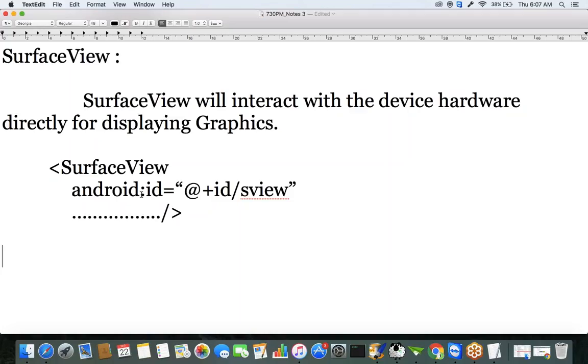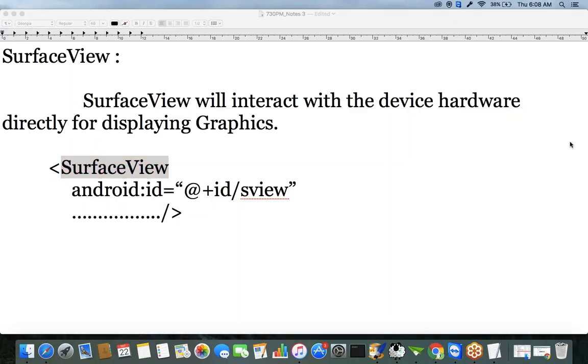Internally all these applications are using a UI component called SurfaceView. Best example, even our GoToMeeting. GoToMeeting mobile application is also there. You can log in through the mobile application. So how do you get the video preview? For displaying that video preview also, internally they are using a UI component called SurfaceView.